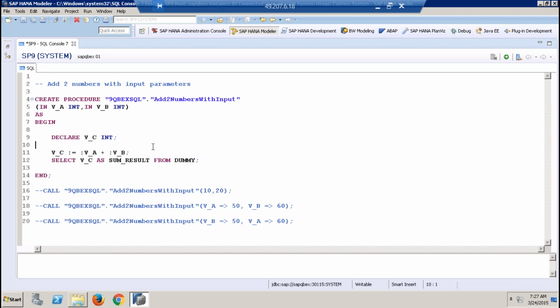Focus on this. The one who is calling the procedure would pass the value for a and b. I just want to refer to the value of a by referring to it as colon variable name, and I would like to refer to the value of another variable as colon variable name, add these two, and assign the result to this v_c. For assignment, I'm just using this colon equal.